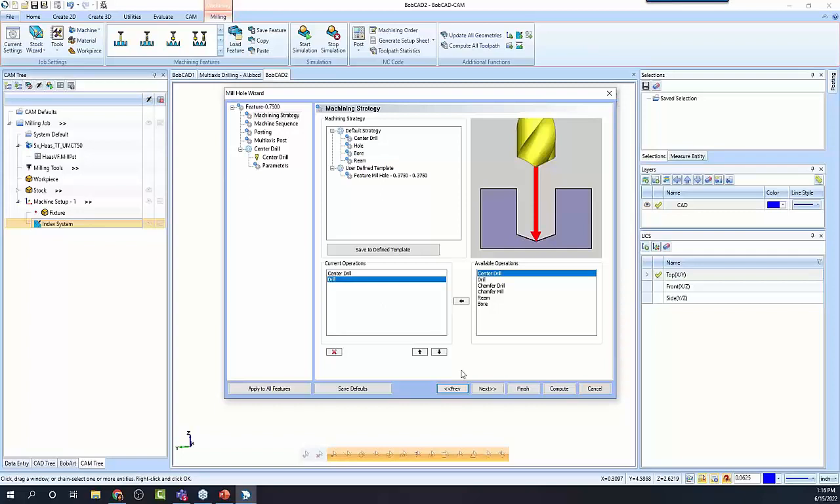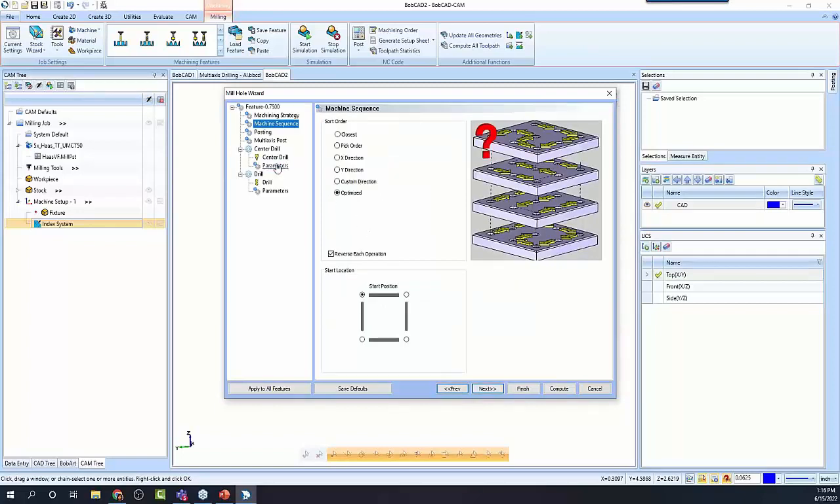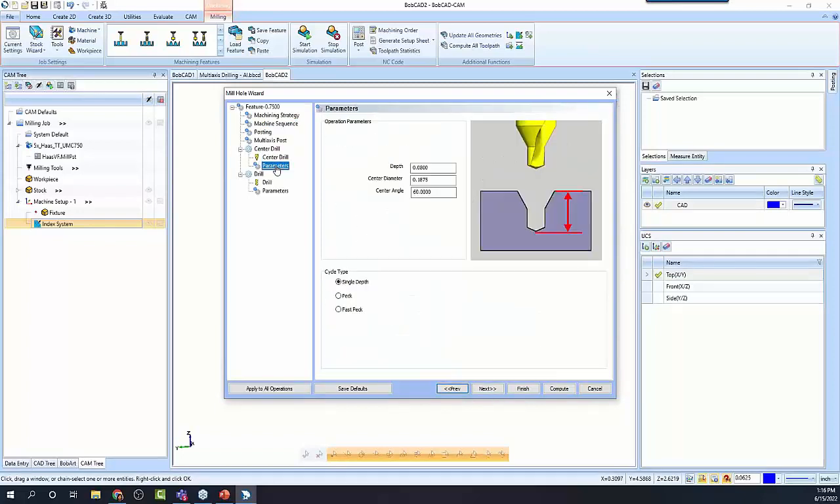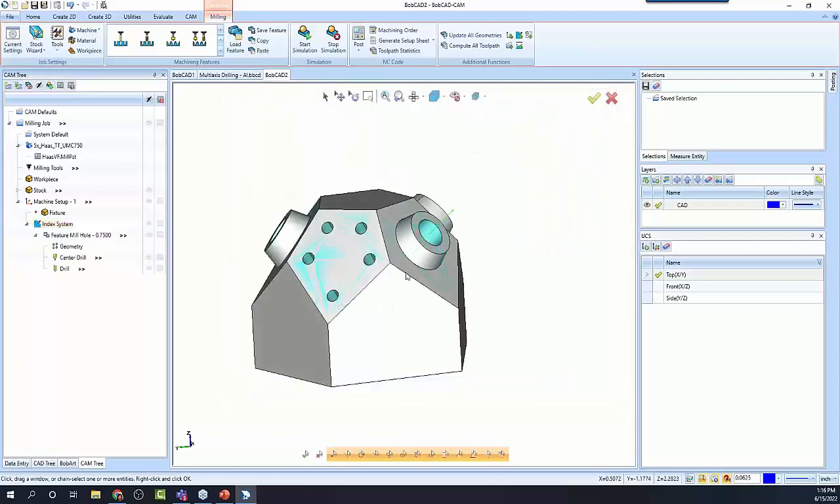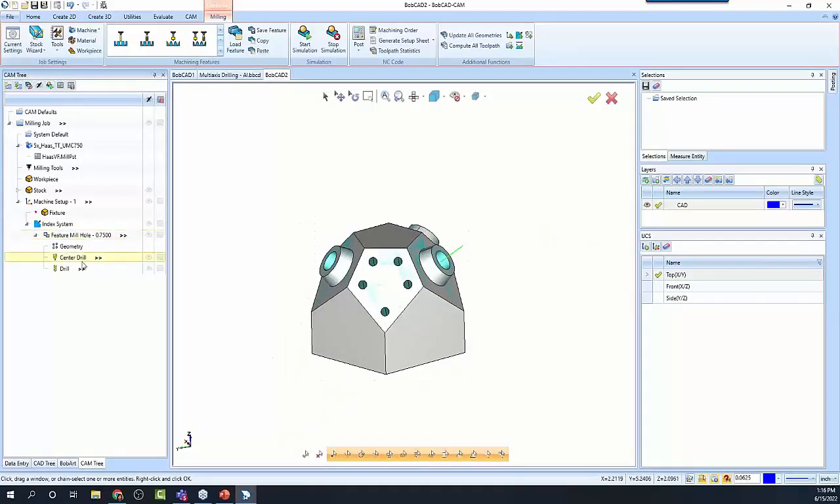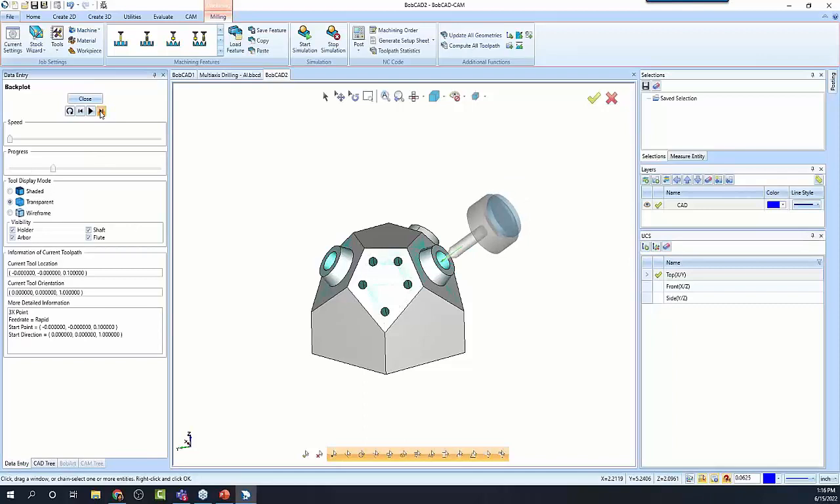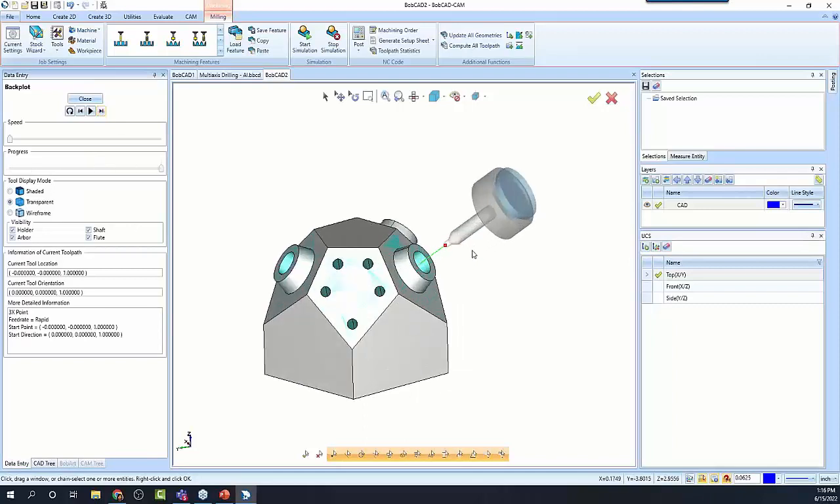We're going to just decide what operations we want to apply to this, whether we want to spot it and drill it. The spot drill we're going to use its parameters. The drill we're going to use its parameters. If we want it to be a pecking cycle or not, this is all the same. We're going to just hit compute, and we'll get our hole drilled here. We're going to right click on the operation and choose backplot. This way we can plot through and see what's going on.